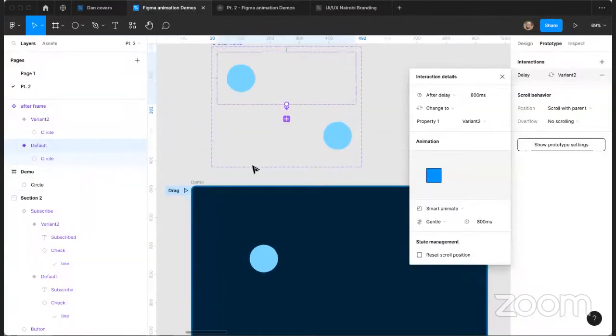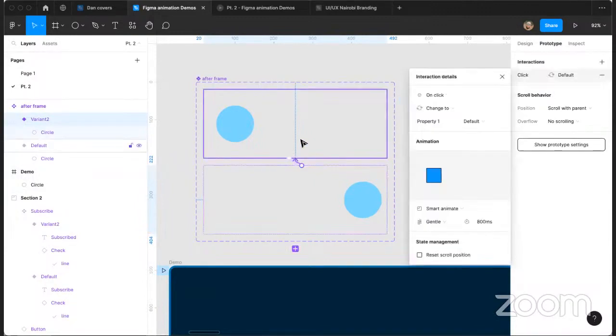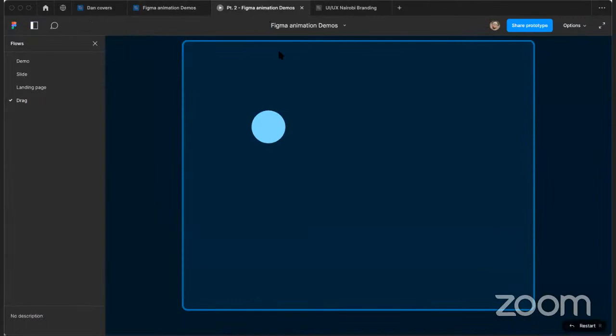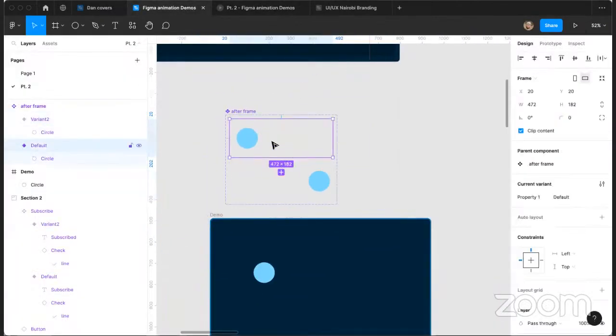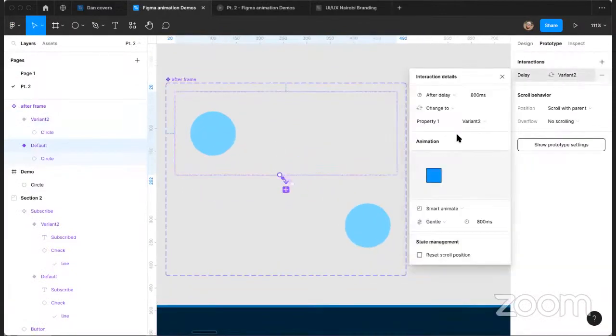And then as it's reloading, let me add another trigger. Once it gets to this second variant, I want it, after delay, let's say 300 milliseconds, to go back to the previous one. So let's see if it works now. No, let's make this 50.